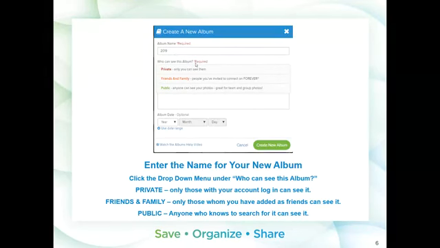You are required to issue privacy settings for every album you create. If it's private, only you can see them, or if you give your login information to someone, they can see them. If it's friends and family, people you've invited to connect with on Forever will be able to see them, and public, anyone can see them, and this is great for team and group photos and things like that.